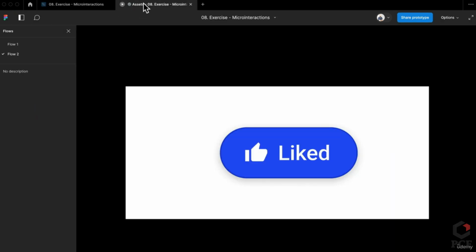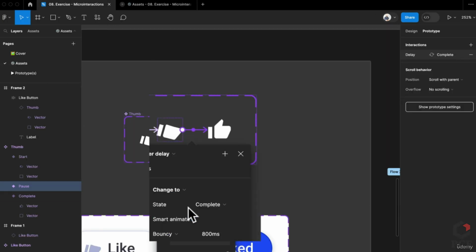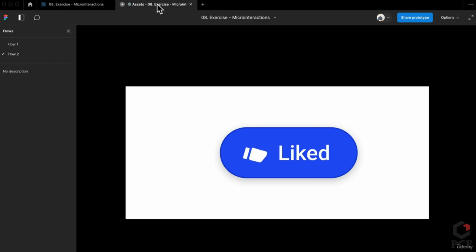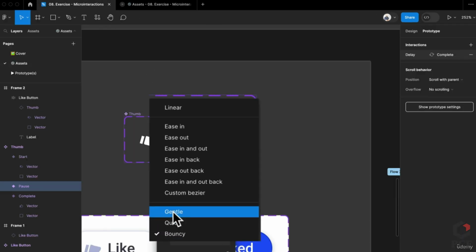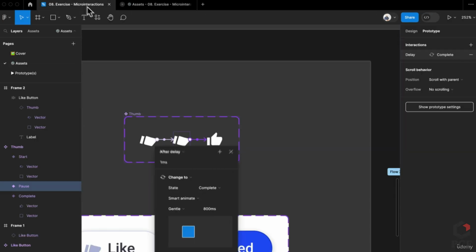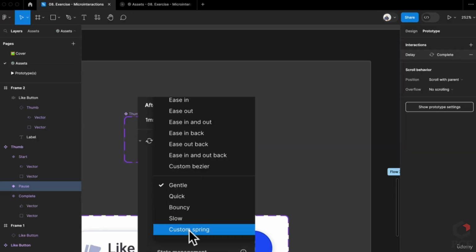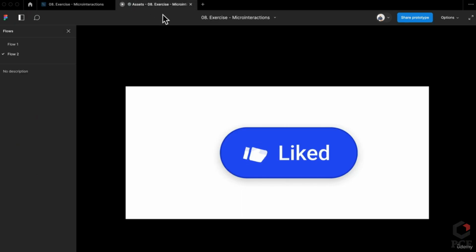I mean, let's see what it looks like when it's really bouncy. That's a bit much, so I wouldn't opt for something like that, but maybe something like this. Bouncy is a bit much as well. And gentle is a bit too slow, so I think something like that is maybe the sweet spot. And there you go. You can create your own like button.